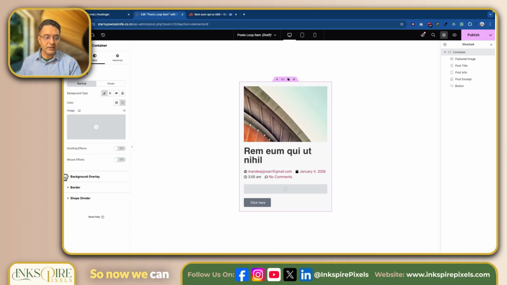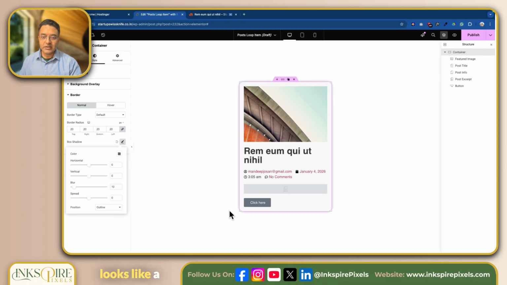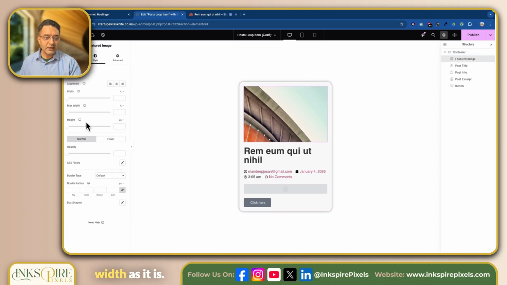So now we can add a radius to the border by curving it a little, say 20 pixel. So you can see that the border is now curved a little. We can add a box shadow. So now this looks like a card, right? You can see the curvature and then there is a shadow. So it's properly looking like a card. Now let's design the image also. Go to style, leave the width as it is.